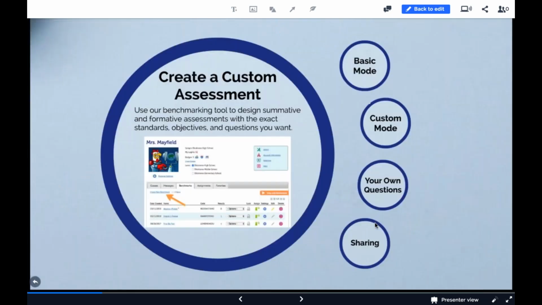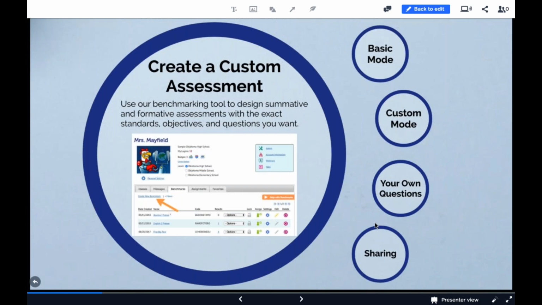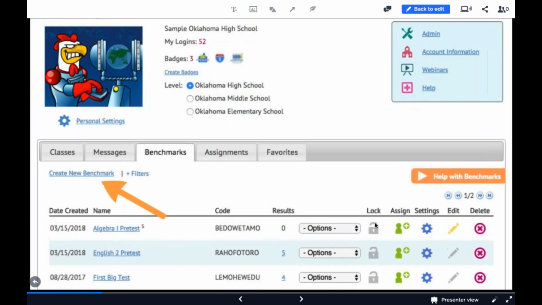And we're going to jump into creating a custom assessment. This is one of the most powerful tools on our site, the ability to create your own assessment, which we call benchmarks, but really it's just an assessment builder where you can pick out which standards, objectives, and even questions that you want. I realize for some people this might be a review, but hopefully you'll learn something new throughout the webinar.